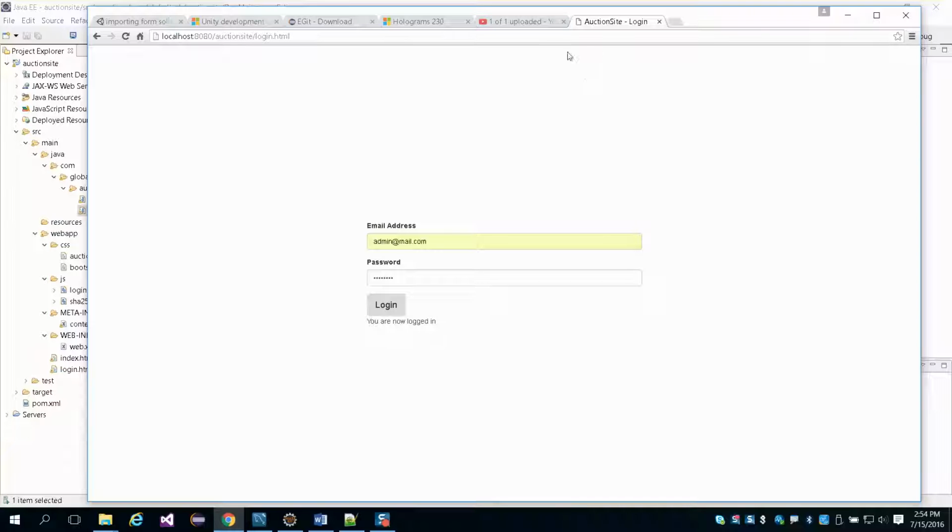Let's go back to our login page, localhost 8080 auction site, login.html. I'm going to reload this page. So let's start by putting in a user that doesn't exist. So steve@test.com, password hello. Let me hit the login button. It says it could not find that email address in our system.